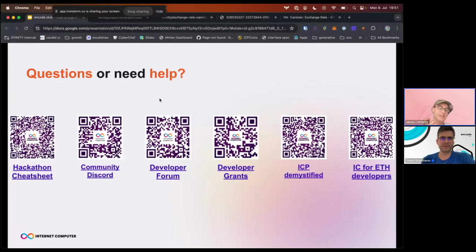The second link or QR code is our community-led Discord channel or server that you should definitely join, where you can ask smaller developer questions. There's an Ask Questions channel in there as well. Then we have the developer forum. This is a place to ask more complex questions where you expect the question itself to be longer and also the answer to be longer.